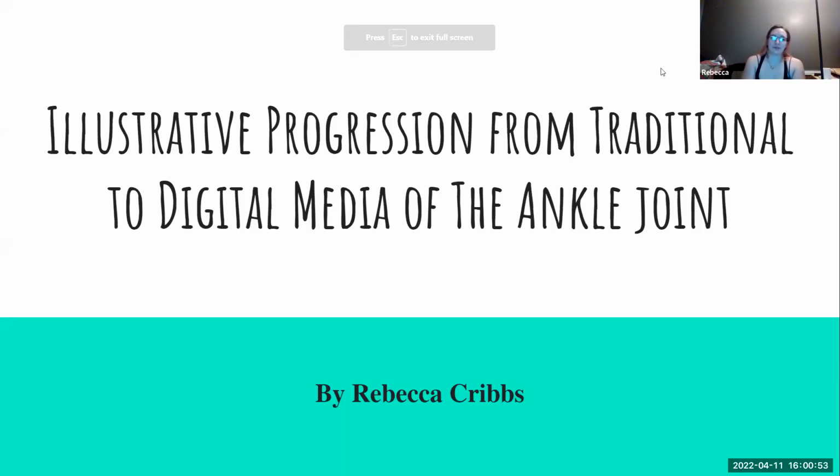Okay, so my project that I worked on this semester was an illustrative progression from traditional to digital media of the ankle joint. Essentially, I wanted to make a big portfolio piece that showcases my skills going from sketching all the way to modeling in a 3D environment.